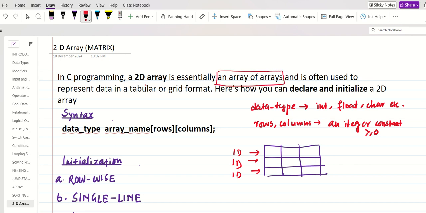And each 1D array has a fixed size, that is the number of columns. So it's often used to represent data in tabular or grid format. Here you can see it is represented in the tabular and grid format. So let us first see how we can declare a 2D array in C programming.